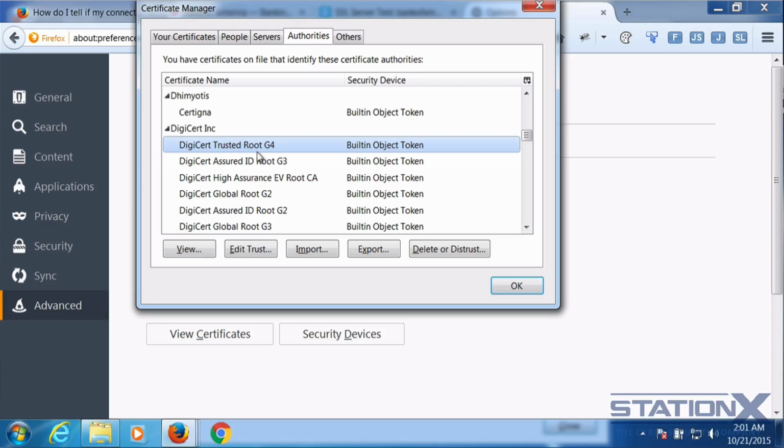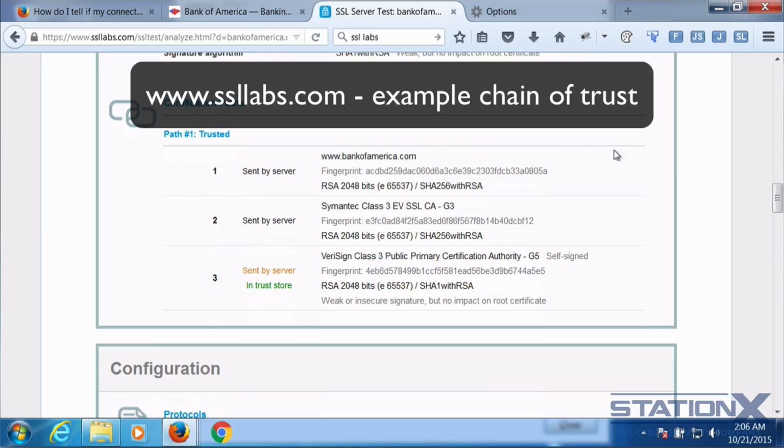And because we have this in our certificate store, we trust the Mozilla website because of the chain of trust of the digital signatures. We can see the chain of trust here. Bank of America's certificate. The chain of trust comes down here. And then we have the root certificate here.